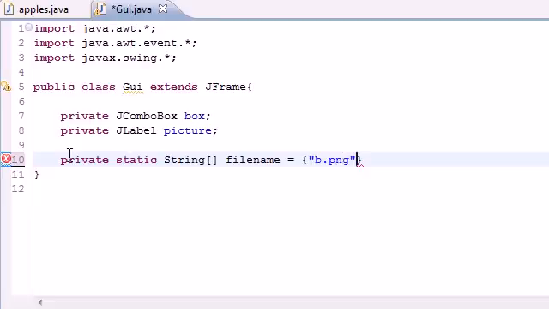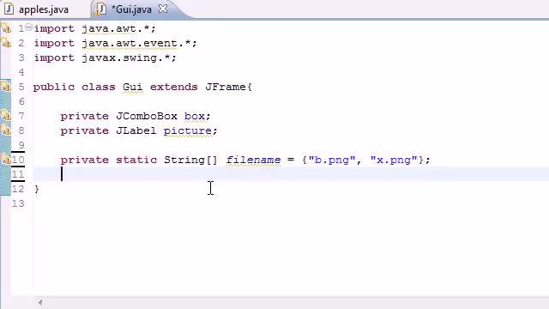So that's the first element of the array, and the second one is x.png. Make sure I got png. So now we have an array called fileName, and it has two elements in it, b.png and x.png. Simple enough.